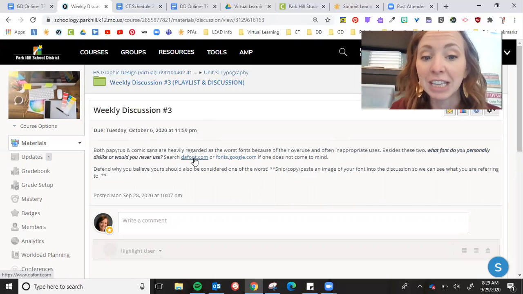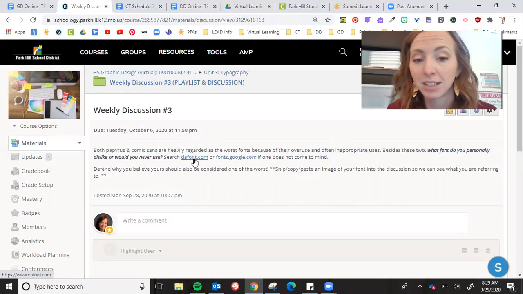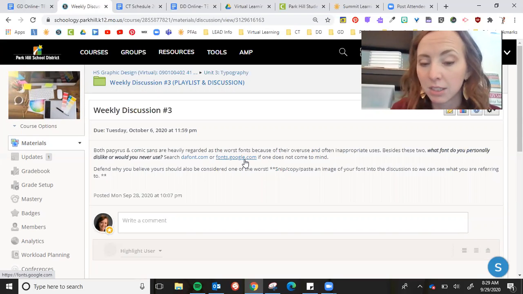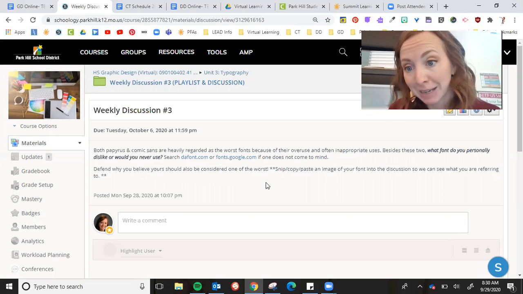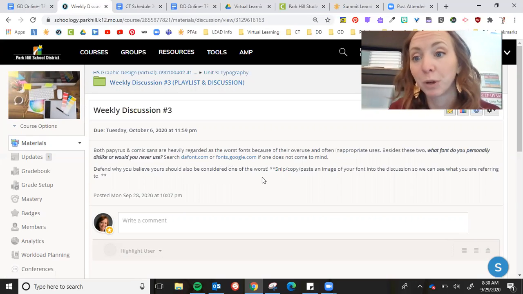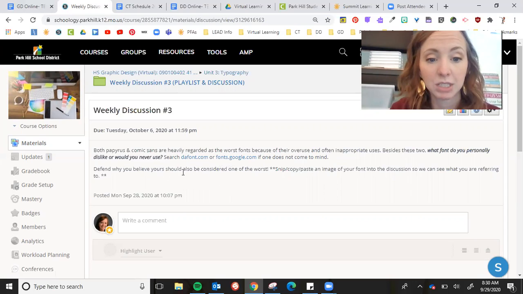If not, I've linked thefont.com, which is an incredible website that has tons and tons of different fonts. And then fonts.google, which is where you can get into your Google fonts, which has quite a few, not nearly as many as DaFont, but you can look in those two places and find a font that you don't like, okay? And so something you personally would never use.